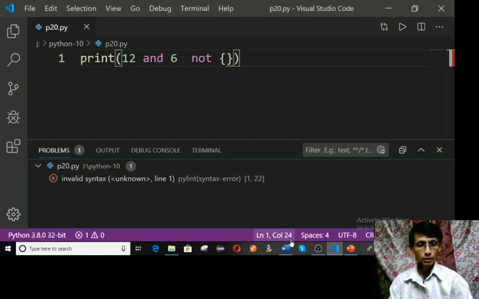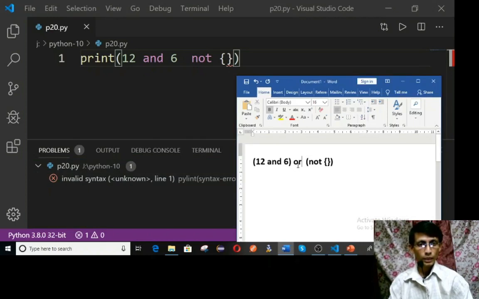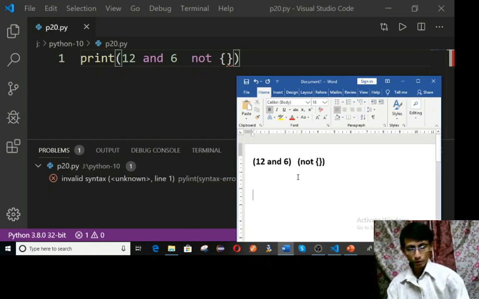Now let's analyze. Go to MS Word, remove the OR, and see what happens. Now let's evaluate this. So not empty dictionary will be evaluated first. I'm writing 12 and 6, and then not empty dictionary means it is true, or you can write 1, anything. So what is the expression now? 12 and 6, after that only 1. So in between 12 and 6 and 1, there is no operator. That's why it is invalid.